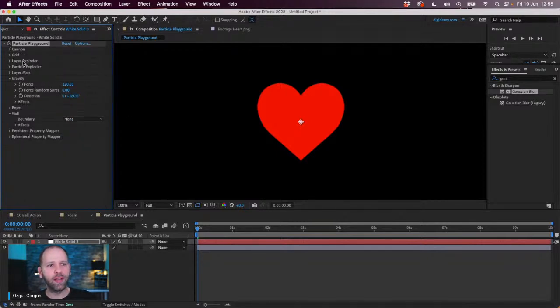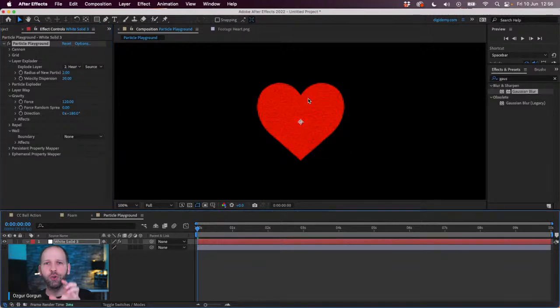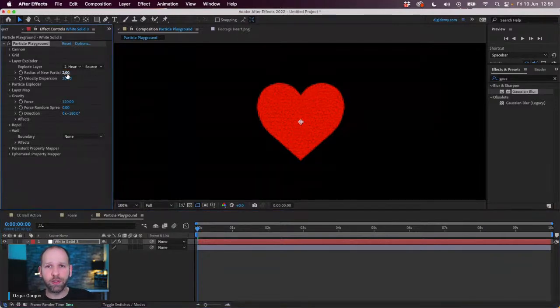I can come down to where it says layer exploder. If I open this up, this will take a layer like this heart, break it into smaller particles, and then those particles can be animated using these options here. So I'm going to go to where it says explode layer, change it from none to my heart layer, and then I'll actually turn off the heart layer here. You see now the heart turns into small particles based on the setting here where it says radius of new particles. I can drop this down to be even smaller, let's say 1, so I have smaller particles.